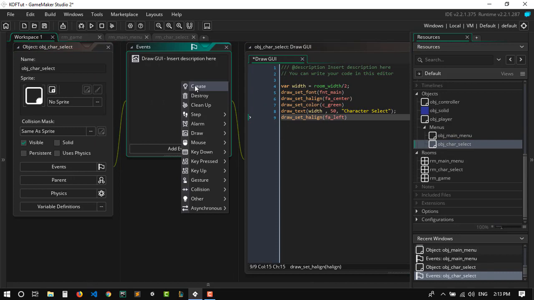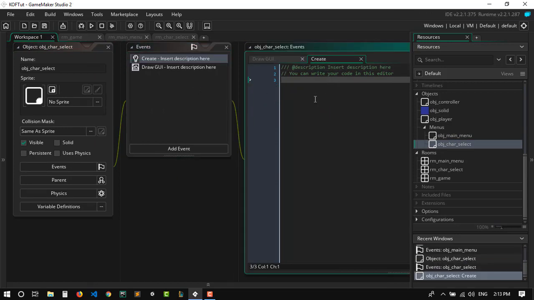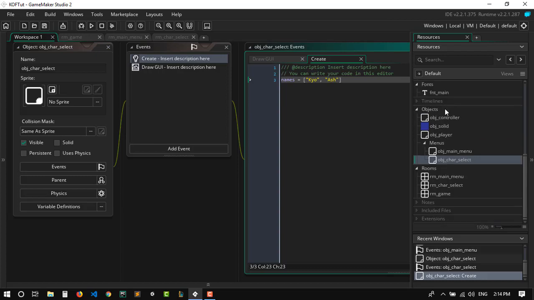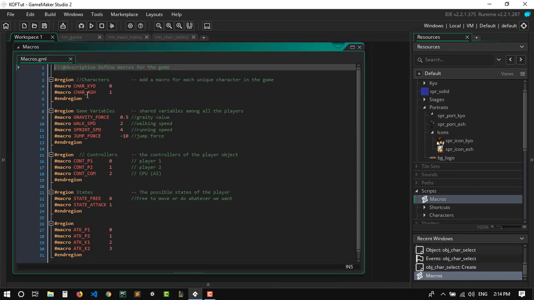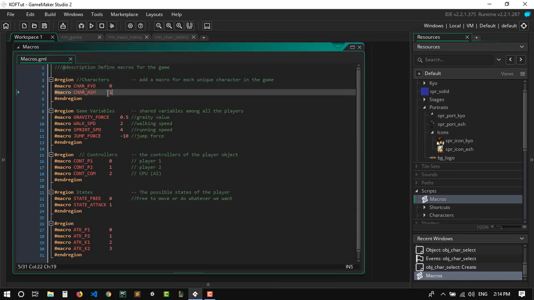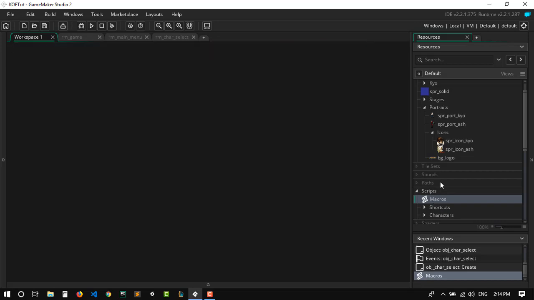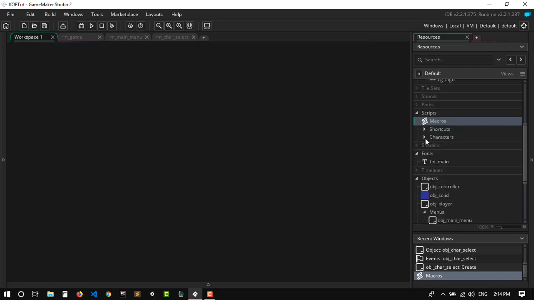So we're gonna add a create event, and in here we're gonna have a list or array for names. So here you're gonna want to type the names of your characters. So this is the first character, the second one, make sure to follow the same order in the macros. So as you can see, character 0 is KO, the second one is Ash, so make sure to follow this exact order. Let's get back to the character.